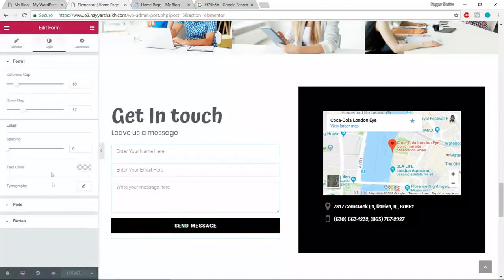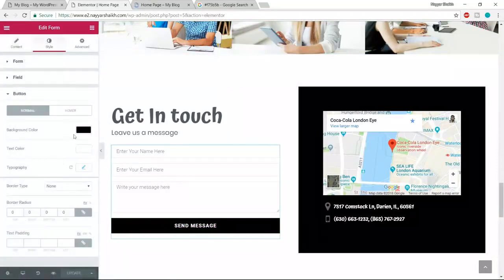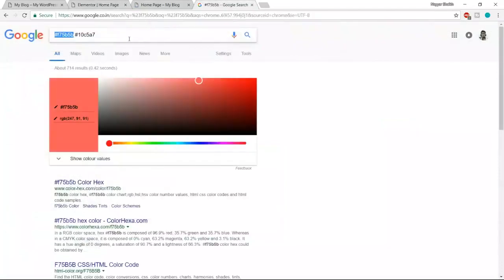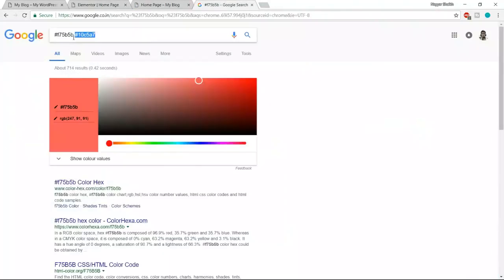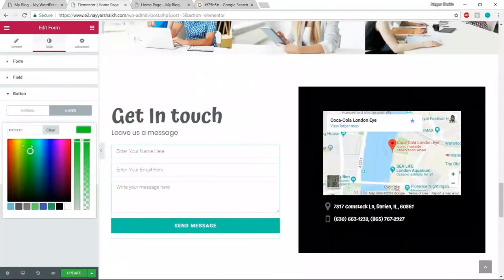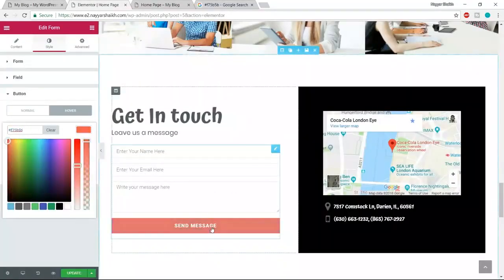So go to style section, select button. Now instead of this background color, let's change this to this one. Let's put it this. Now as you can see, it has changed. And also let's change the hover background color to this color. So copy it and paste it over here. Now as you can see, when I hover, this is how it is looking.